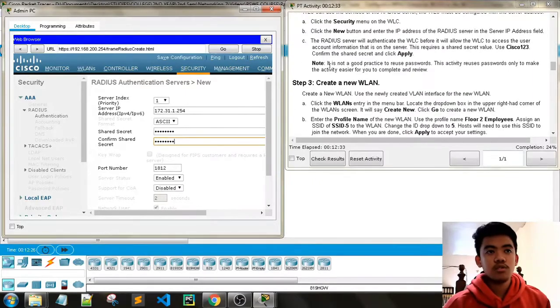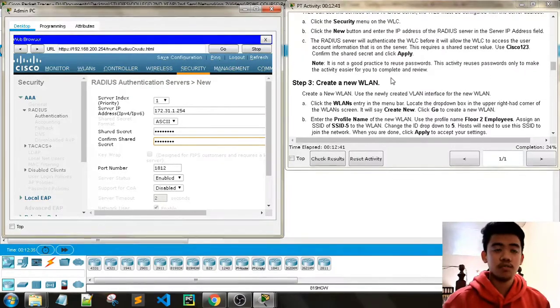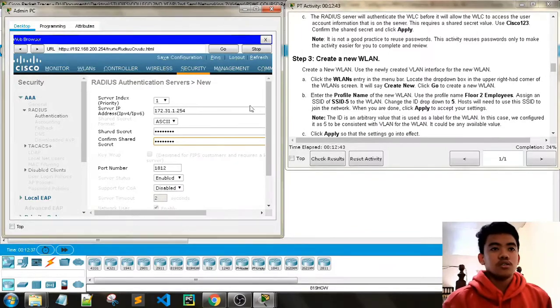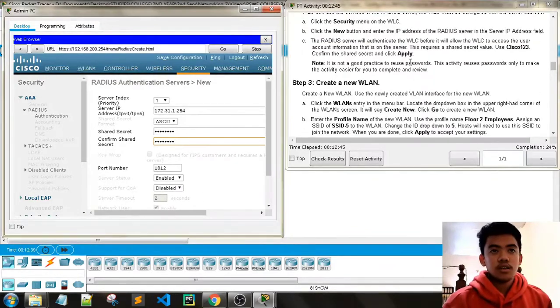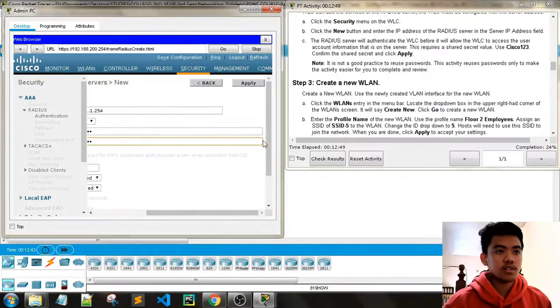So there is a note that it's not a good practice to reuse passwords. This activity reuses passwords only to make the activity easier for you to complete and review. So for step 3, okay, and click apply. So we have it perfect. Apply it. Okay.